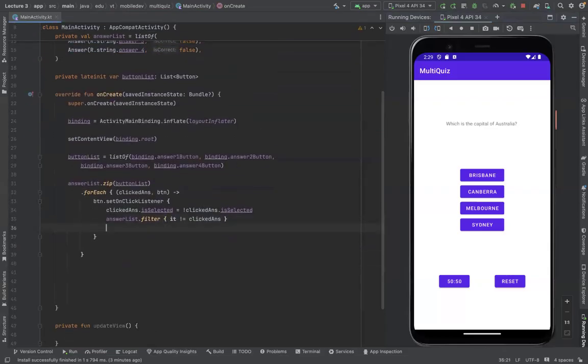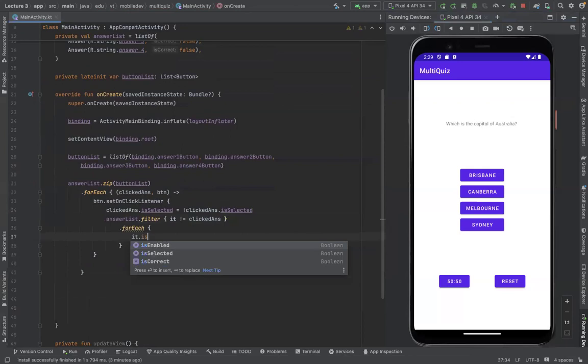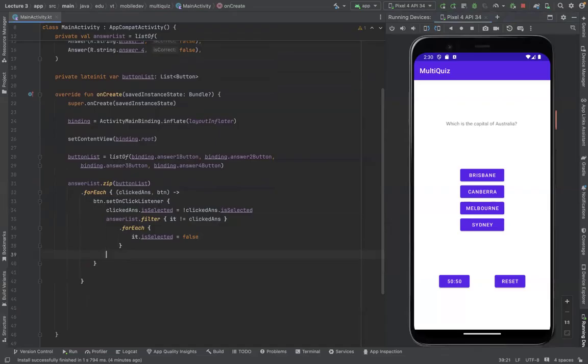Now we need to do dot for each. We're going to loop through that, and we're just going to say it dot is selected is equal to false, because if it was selected and we went to another button, we're going to turn it to false. And after this has been selected, we're going to call the update view. This is how we are separating the model, view, and controller.